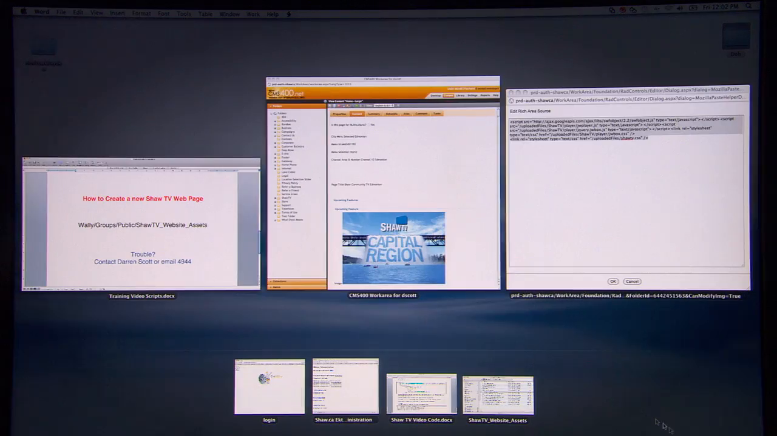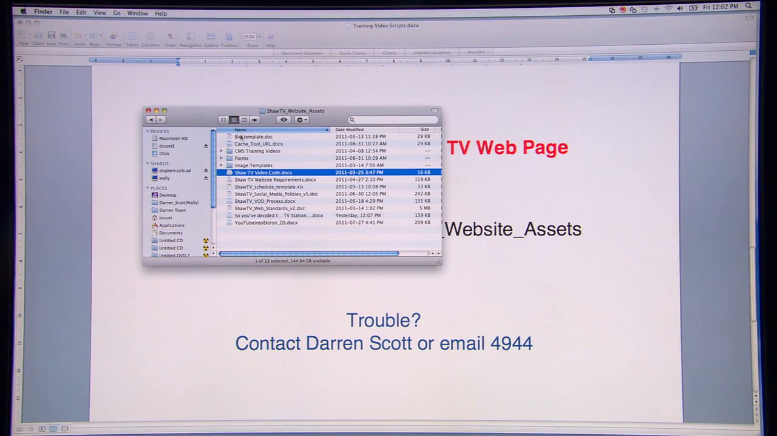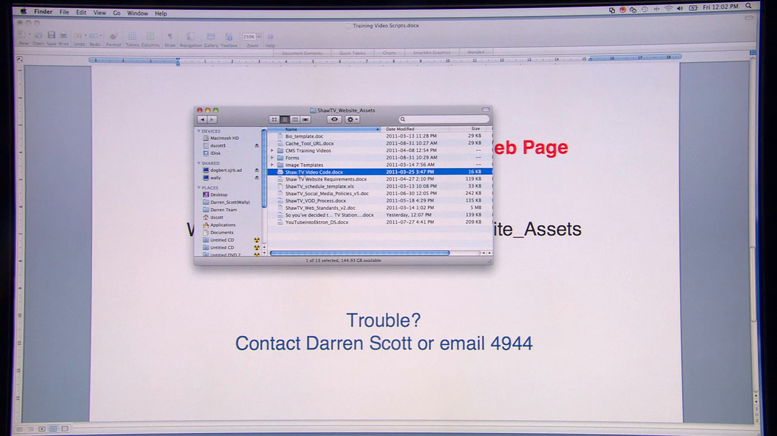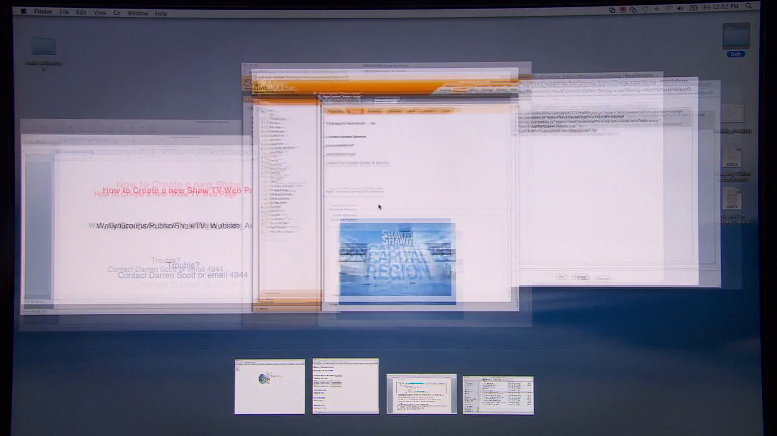I'll just quickly also show you the Wally assets here. You can see it's Shaw TV website assets, and you see tons of files in here. Today there's not one really specific to making web pages, but you may need the video code, for example, if you're having a video page, and that's in here as well, or any other documents you may need. So that's there for you. All right, let's jump in quickly to make a new page.